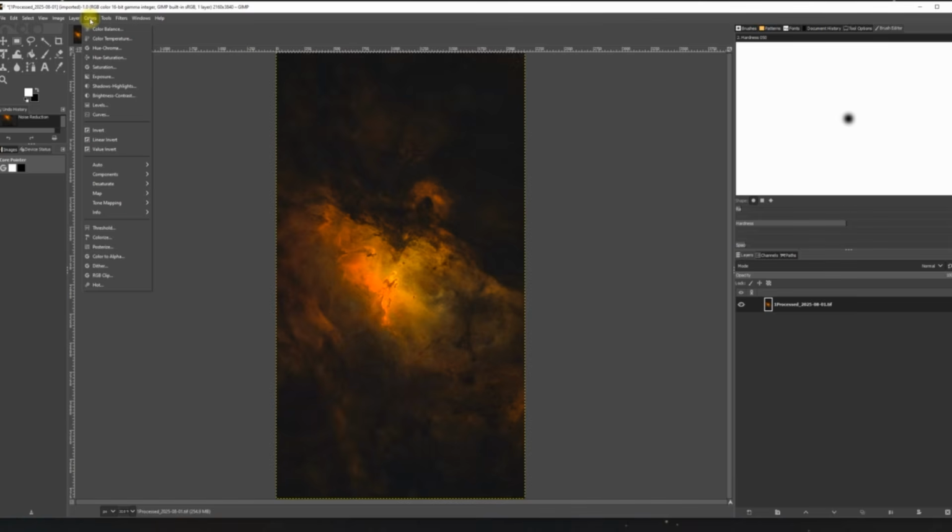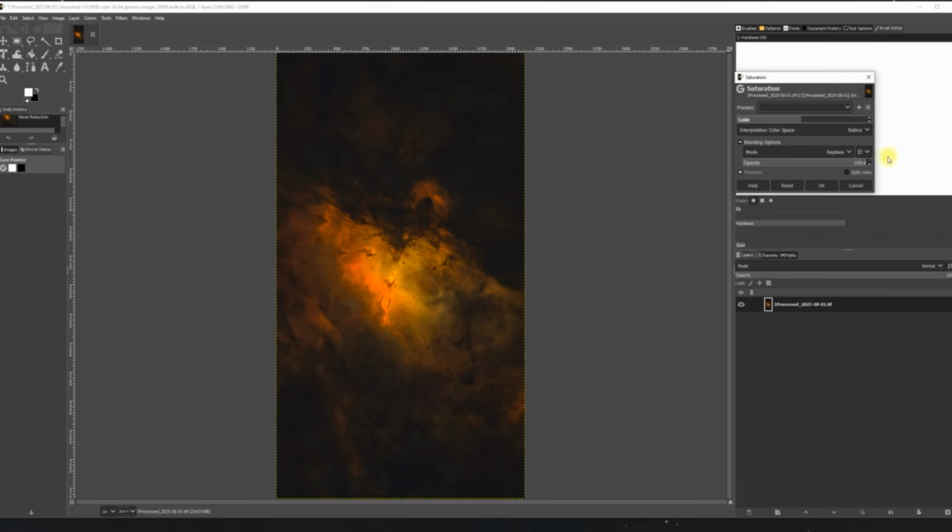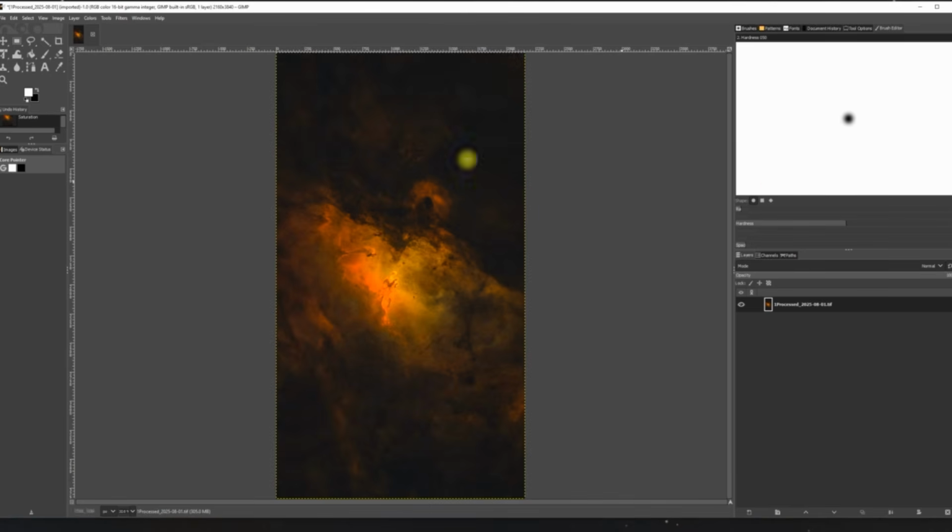We can come up to Colors, come down to Saturation again, and go to our Scale slider here. See if we want to do a little more color into it. I think we're overdoing it a bit there. I think that probably right there looks pretty good. Again, what you do in GIMP is pretty much personal preference. One man's treasure is another man's garbage, as they say. I think that looks pretty good, so I'm going to accept it.